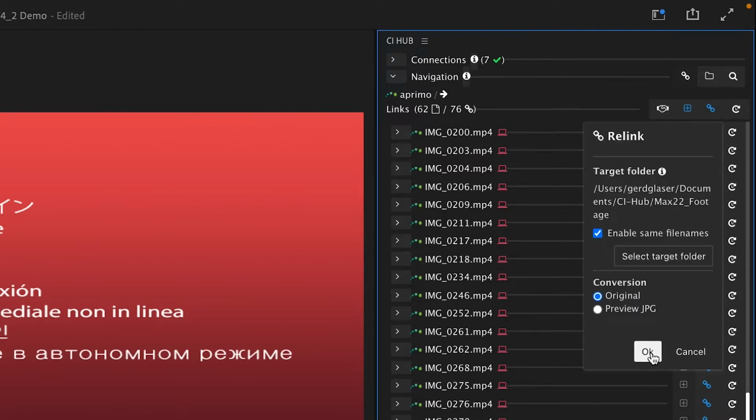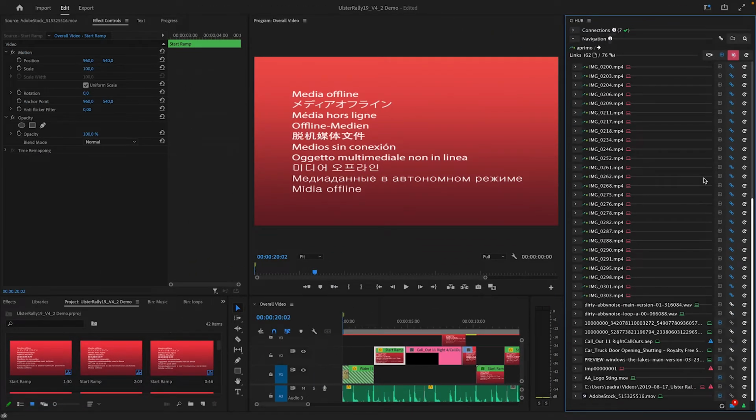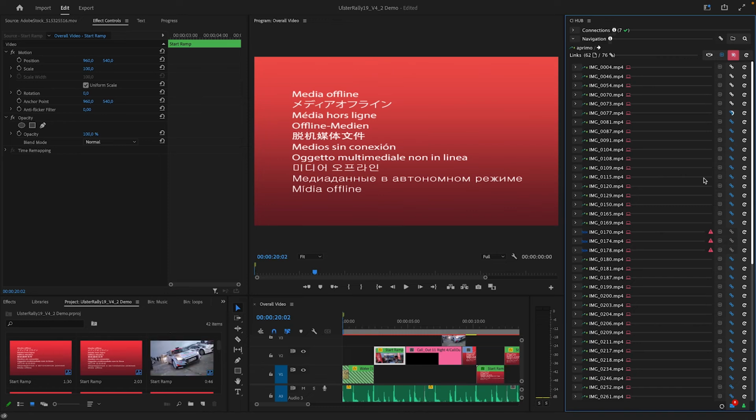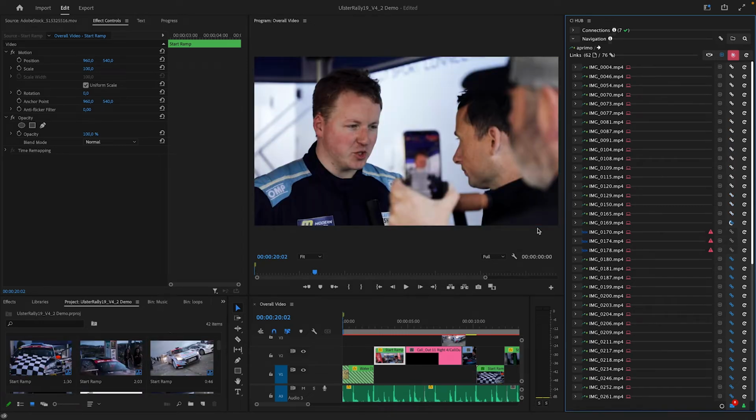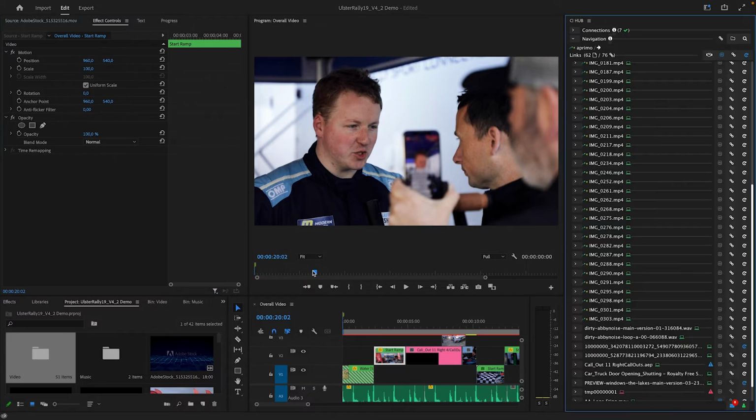Just click on OK, and the system will connect the project to the assets within the Aprimo system. And as you can see, thumbnails are coming up and previews are coming in, and we've just relinked 46 files. And the project is ready to go.